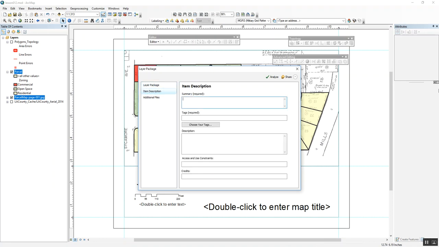It may ask you to put a summary in here. I'll put down lesson 012, digitizing topology. And then I will put the same in for the description, I'll just copy paste. And then for a tag, I'll put down SpongeBob, and then topology, and digitize, and maybe GIS 120.